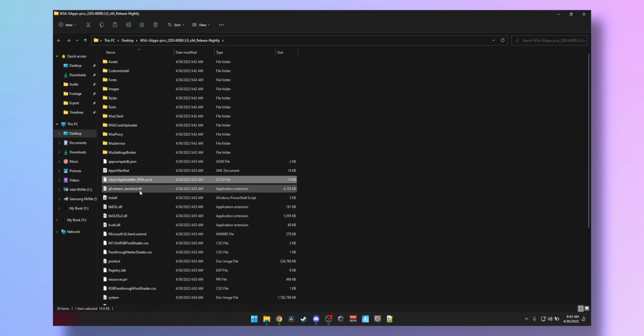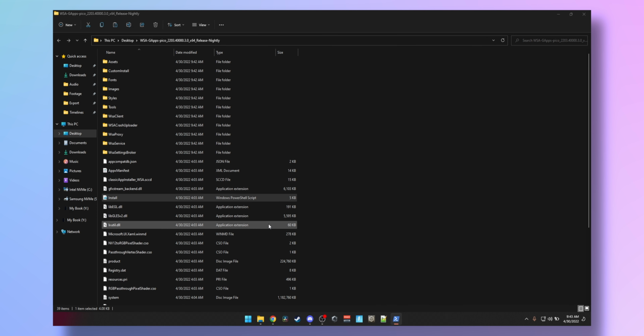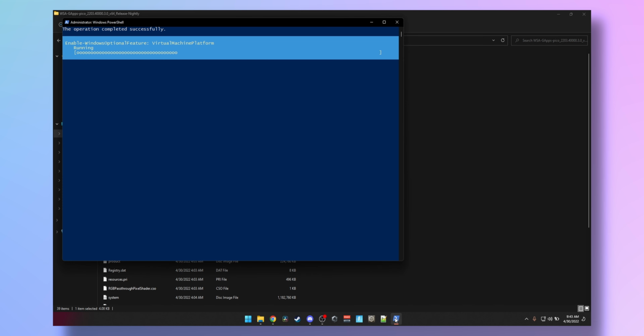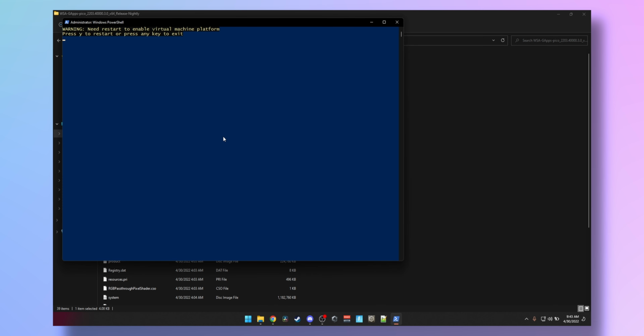You'll see this screen. So scroll down until you see the install script. It should say Windows PowerShell script. Right click, click on Run with PowerShell. Alright. There you go. Need to restart to enable virtual machine platform. Press Y to restart or press any key to exit.